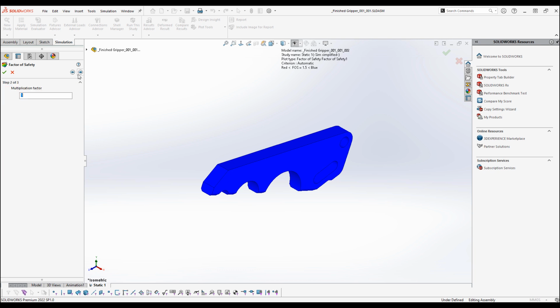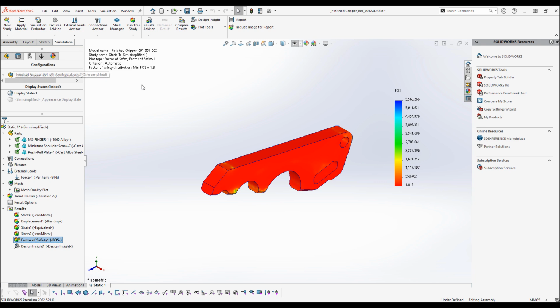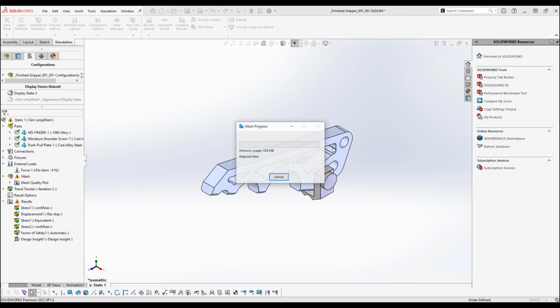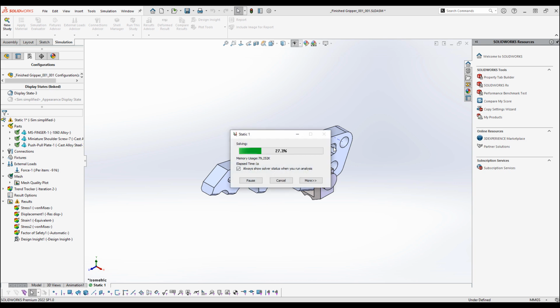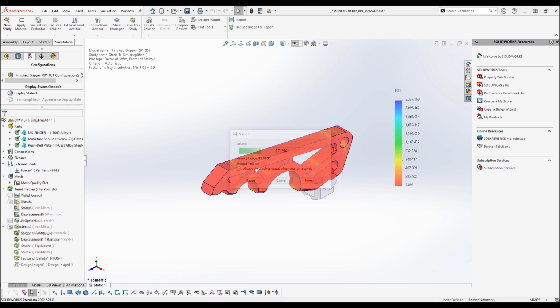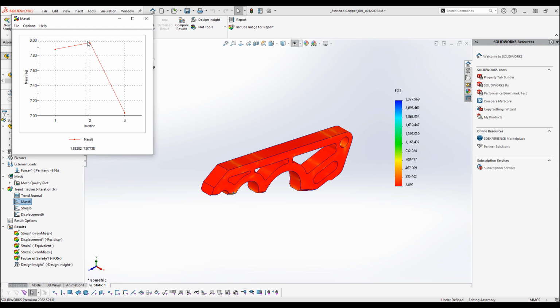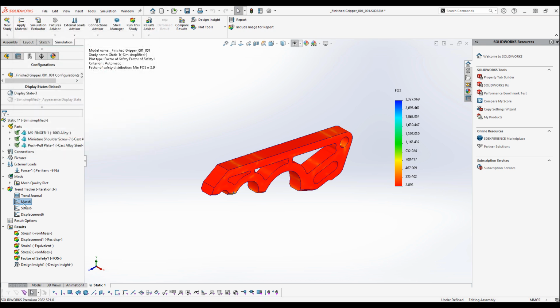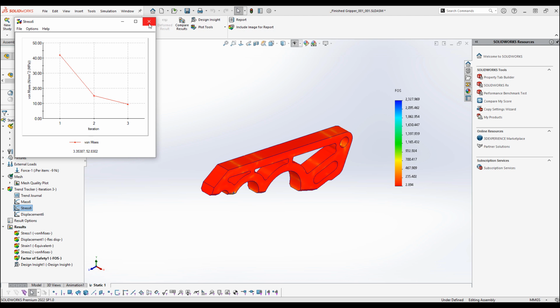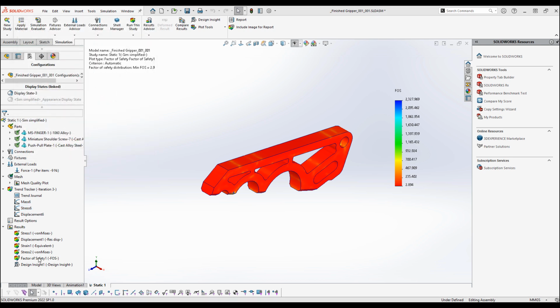Looking at the results, we want to see what the new factor of safety is for our component. After creating these pockets to remove the bulk of the material, we'll rerun the analysis one more time. And taking a look at our trend tracker results, we can see that we have decreased the weight and also reduced the maximum stress in the component. The trend tracker is a great tool for keeping track of the various iterations of our design.